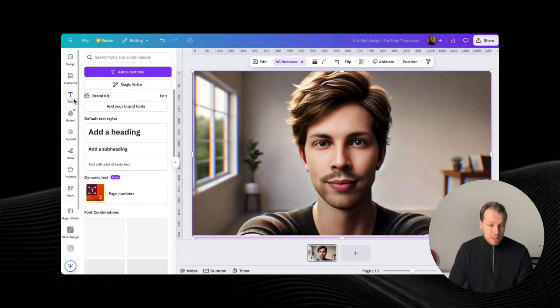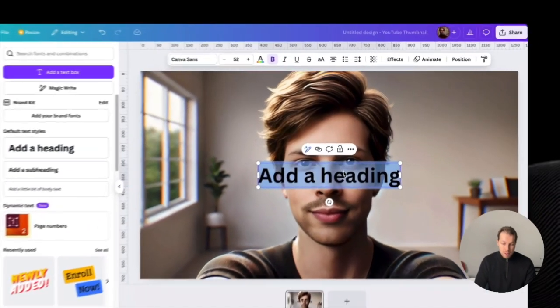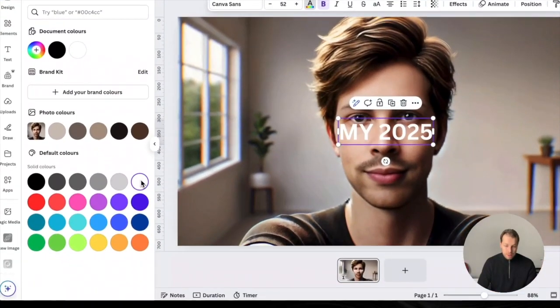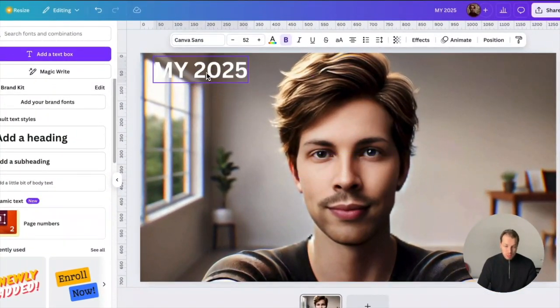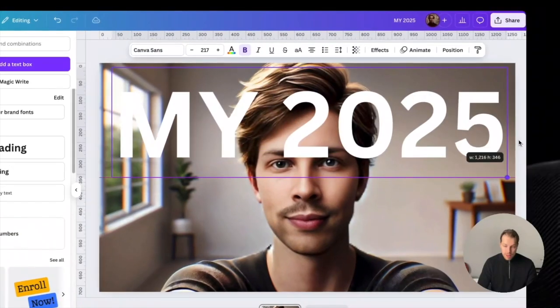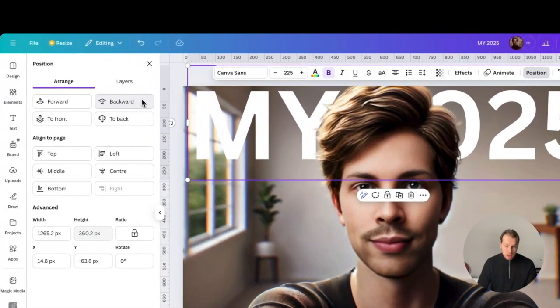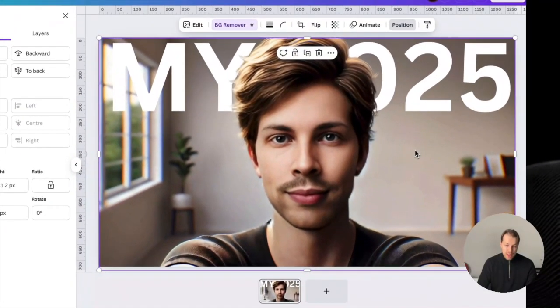Now what I can do is click text, add heading. For instance, we can do something like my 2025, something like that. And I can click on the text. I will change the color to, for instance, white. I will make it larger. Let's put it this big. I can click on the position. I can click on backward. And now it appears behind me.